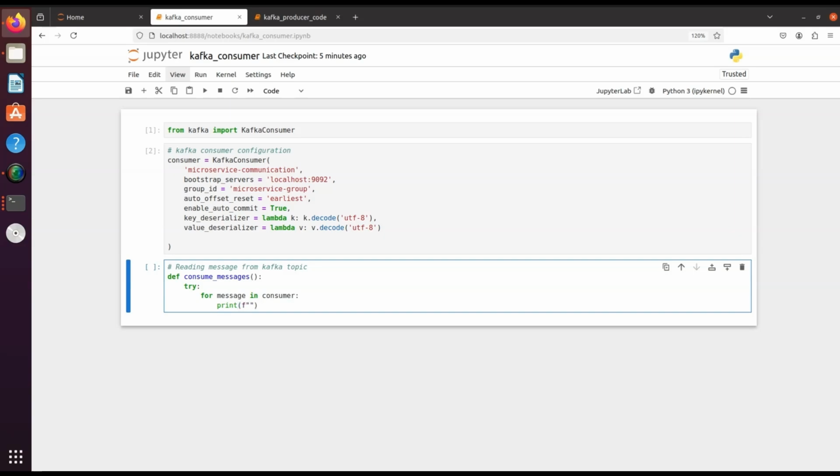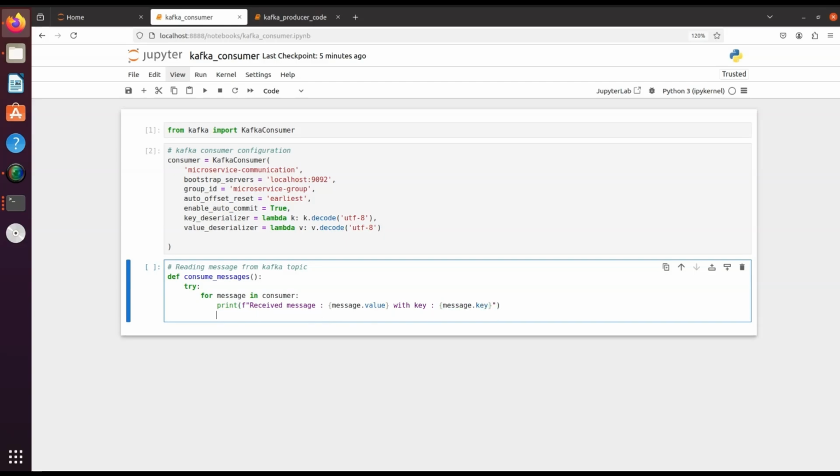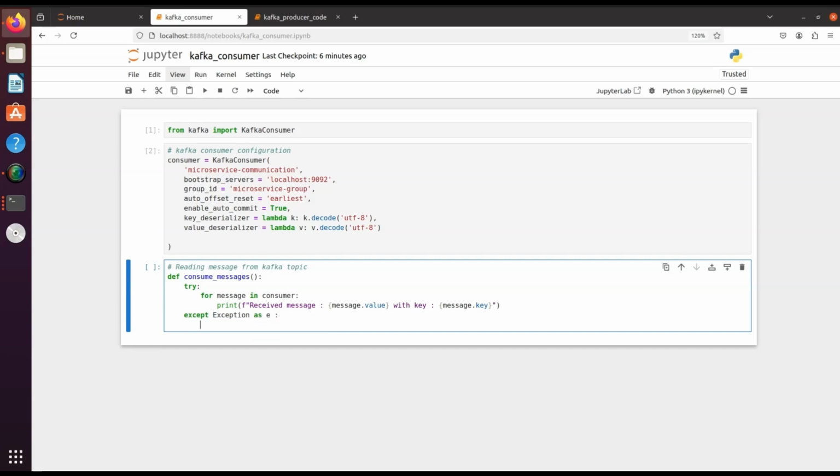For each message, we use the print function to display the received message's value and key in the console, giving us real-time feedback on the messages as they are consumed. If any errors occur during this process, they are caught in the except block, where we print an error message using the print function. This ensures that we receive notification if any issues arise during the message consumption.